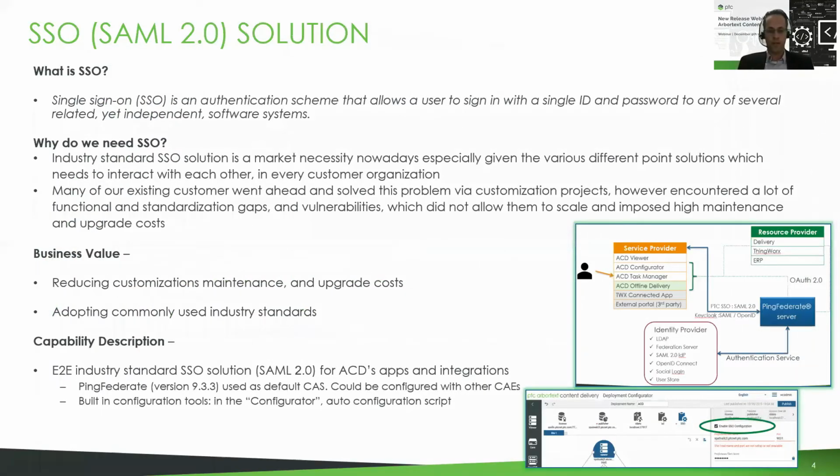Before I start, I want to provide a quick overview of what SSO is and what we try to achieve with it. As you might know, single sign-on is an authentication scheme that allows the user to sign in with a single ID and password to any server-related independent software system. So if you are signing in, for example, to one of the PTC applications that are connected to it, then you don't need to re-authenticate to additional applications that are integrated and connected to the same single sign-on solution. And we use Security Assertion Markup Language 2 (SAML 2) as the standard exchange for authentication and authorization identities between the security domains. And this is obviously an industry standard.